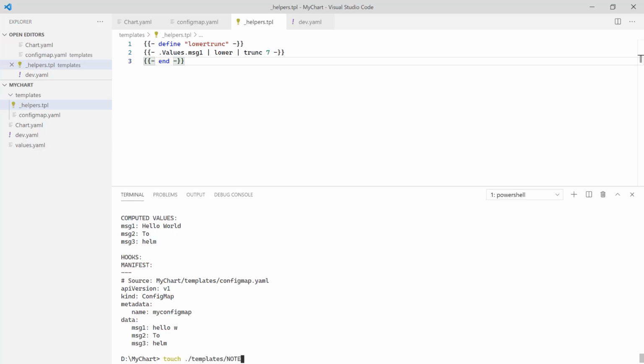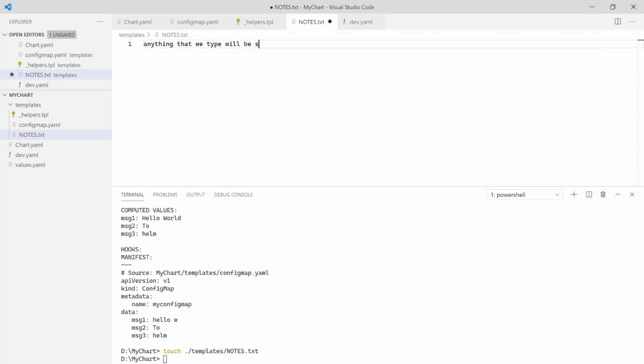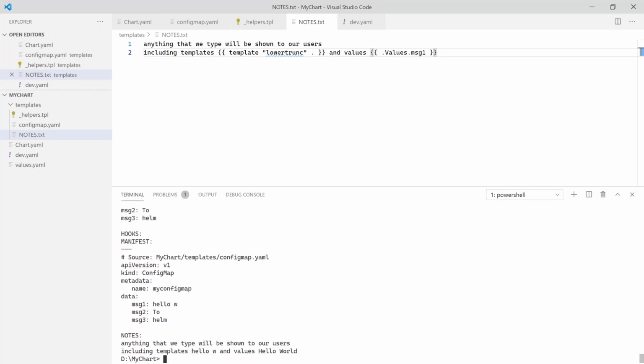The final file I want to create is the notes.txt file. Anything that you type here will be shown after the chart is installed. I can provide lots of valuable information here. Installing the chart again will result in the contents of the notes file being presented at the end with all the templates and values replaced.